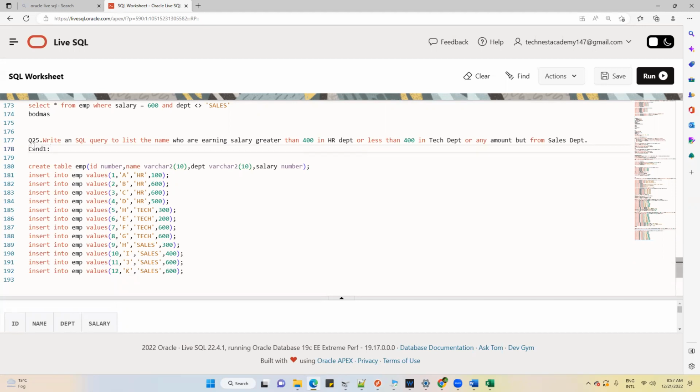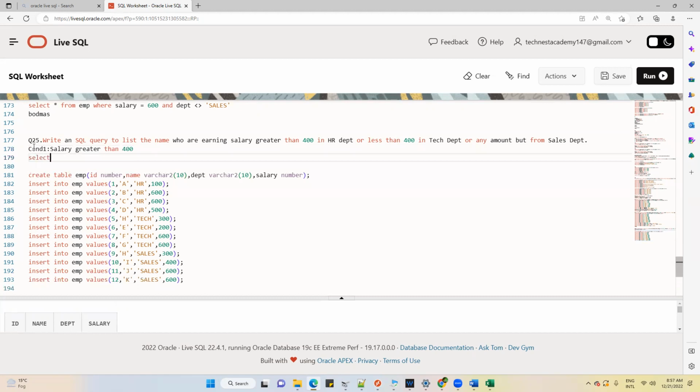Condition 1, earning salary greater than 400. Salary greater than 400, right? So for this, what should be the query? Select star from employee where salary greater than 400. This is correct. This is a greater than operator. I think you all have studied this in 10th standard. Salary greater than 400. Okay, this is the greater than operator.